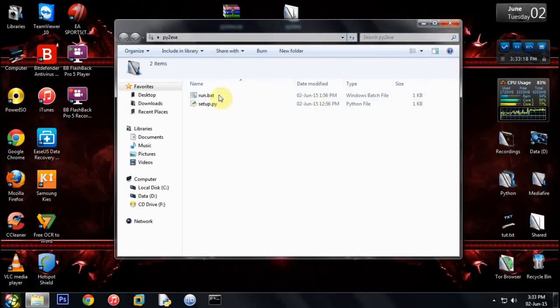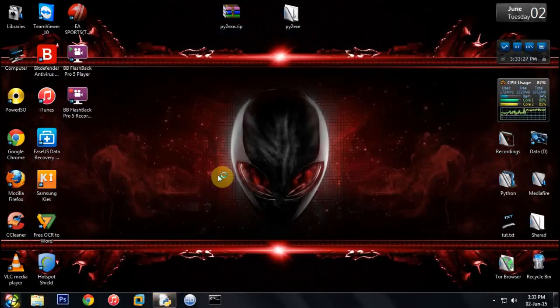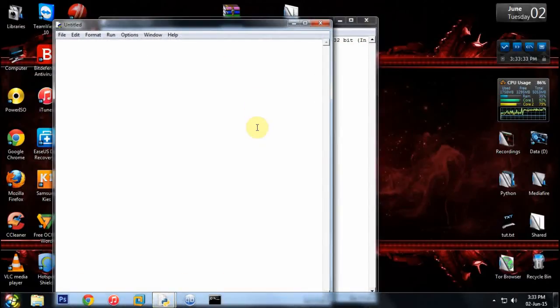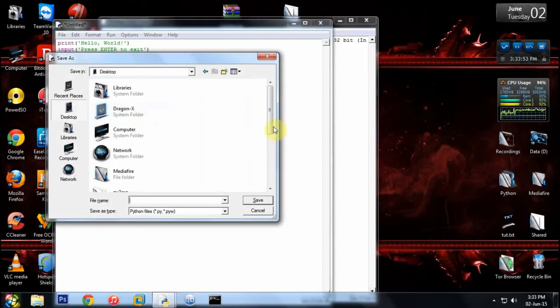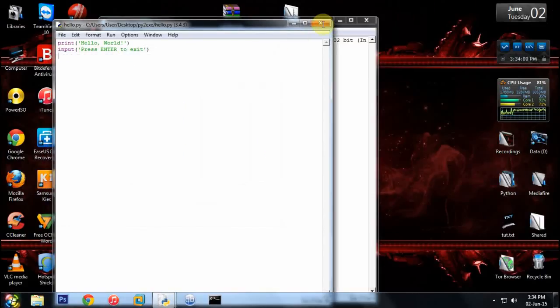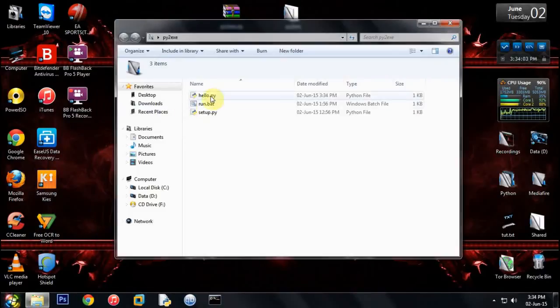So you have to remember that in whichever folder you extract these two files, you have to save the Python script in this folder. So let's create a quick Python script which says hello world. And let's save it to our py2exe folder which is in our desktop and name it hello.py. Okay, so here you go, you have saved the hello.py here.